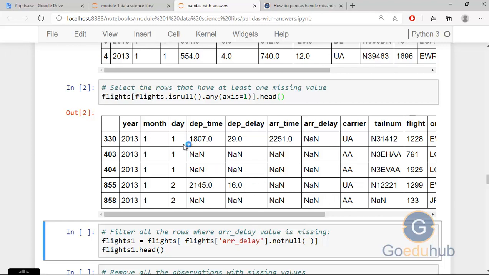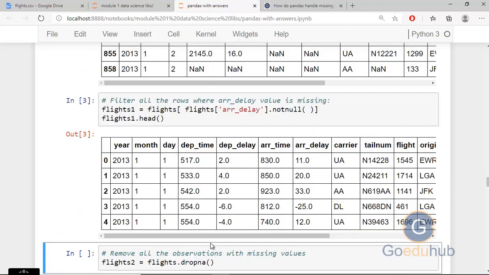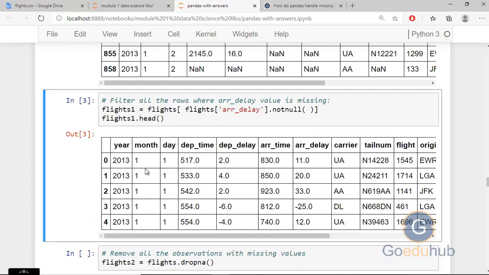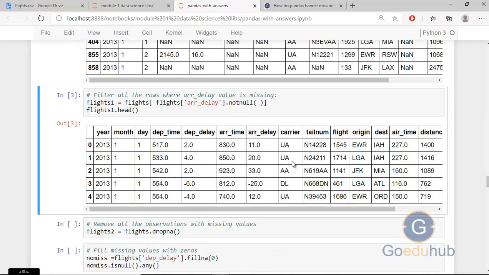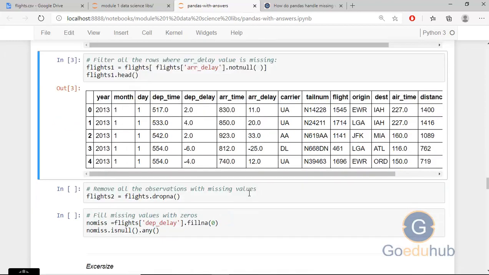Previously we have checked the row, and now we are checking column-wise. Here we have taken the column name arrival_delay. Flights arrival_delay not null, so we are filtering all the rows where the arrival_delay value is missing. You can see the output here, and in this output, arrival_delay is not null.